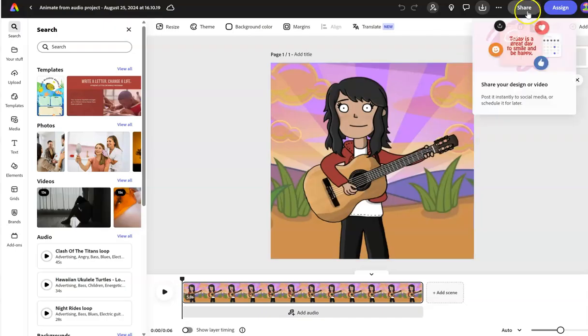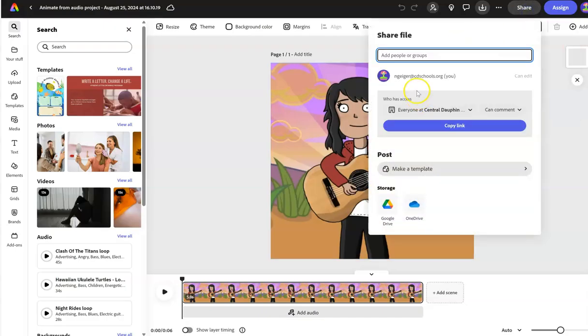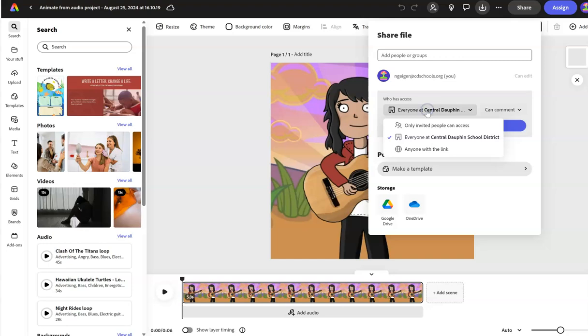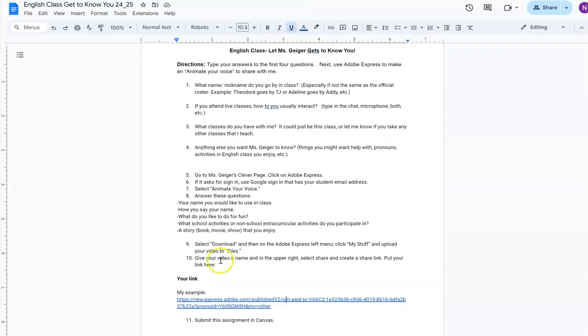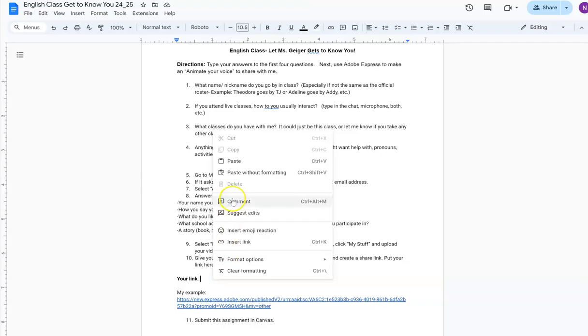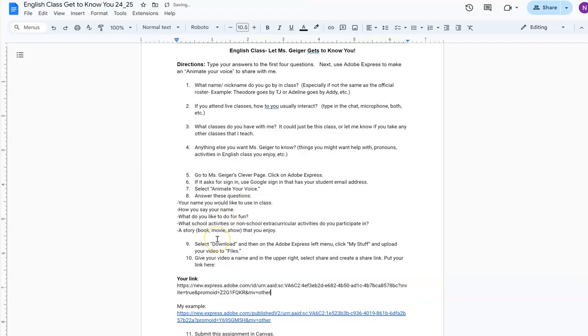It might take a second, but once you hit share, you can go through. Central Dolphin's going to be probably the best thing. Copy link. And then you can go into your assignment and put your link right here. And now I'll be able to access it when I look at your paper.